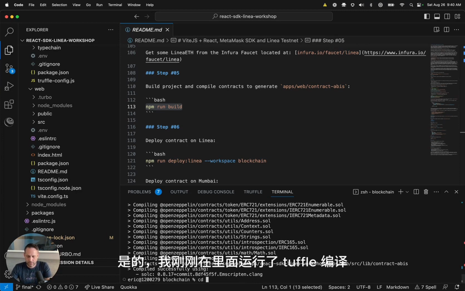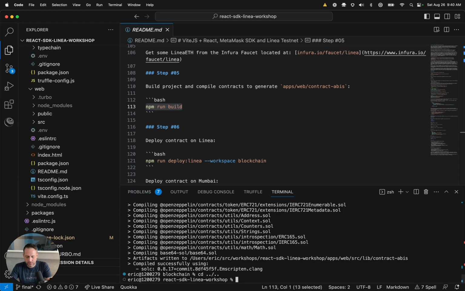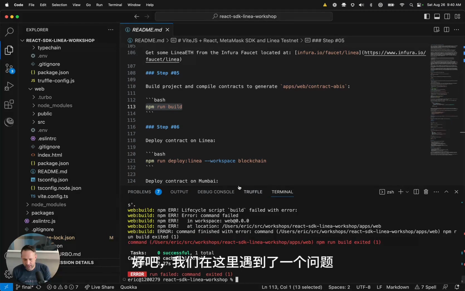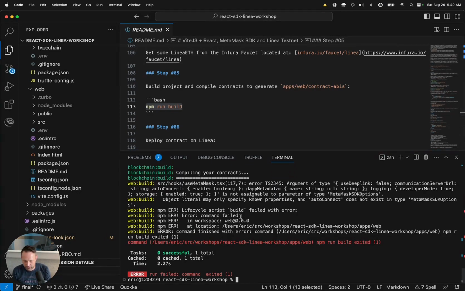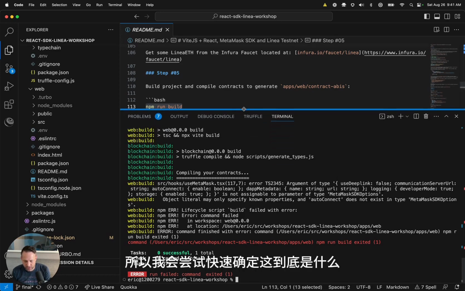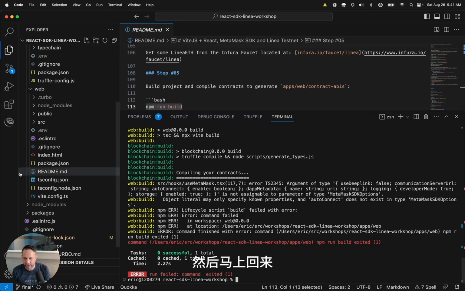All right. I just ran Truffle compile kind of inside of the. Let's run npm run build now. Let's see if this changes anything. All right, so we're getting an issue here. This actually looks like an issue in our own code, so I'm going to try to determine what this is real quick and come right back and give you the solution.